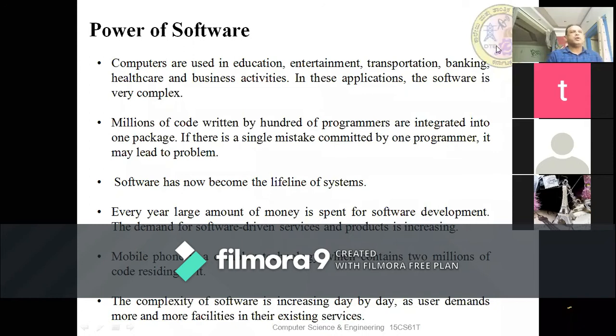Power of software. Software plays a very important part in everybody's lifetime. Computers are used in education, entertainment, transportation, banking, healthcare, and business activities. In these applications, the software is very, very complex.